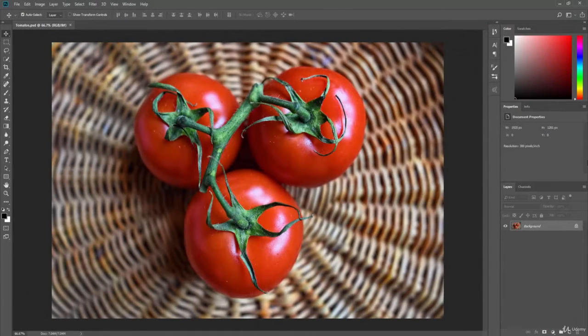In this video, I'm going to show you how you can fix your mistakes in Photoshop by undoing, redoing, and going through the history. Now, here we have an image, and let's say that we wanted to edit this image, and we're going to turn this bottom tomato a green color, like a green tomato that's not fully ripe yet.